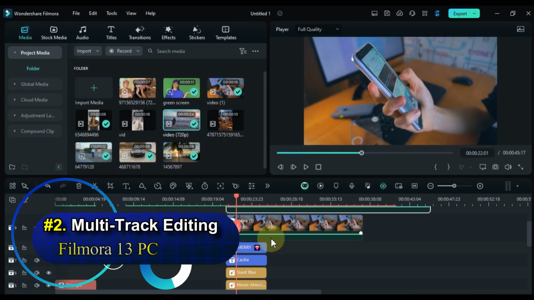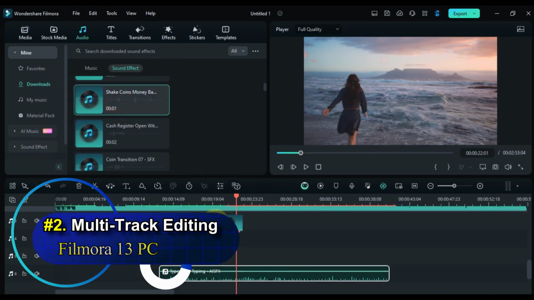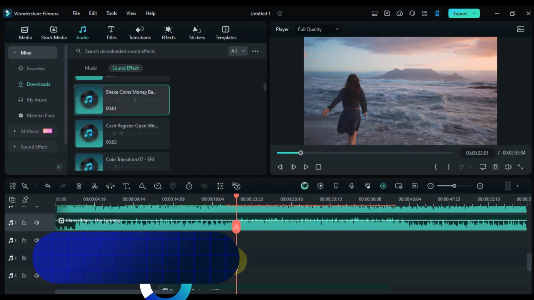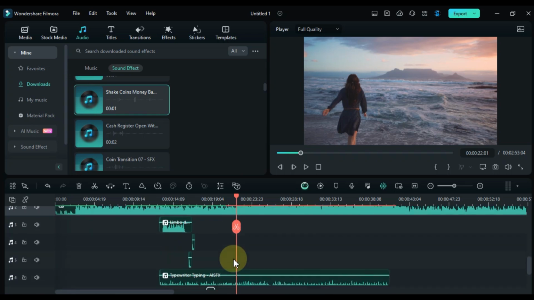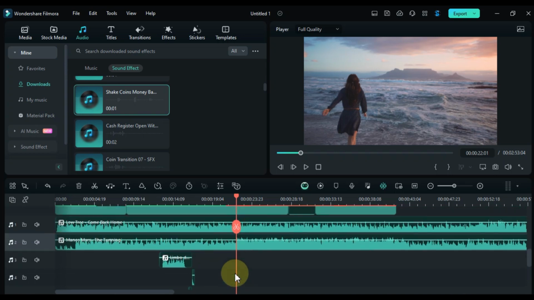2. Storytelling symphony. Craft visually dynamic projects with multi-track editing. Layer videos, images, audio, and effects on separate tracks for precise control and layered storytelling.